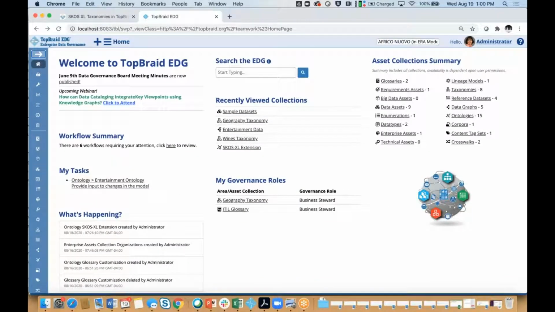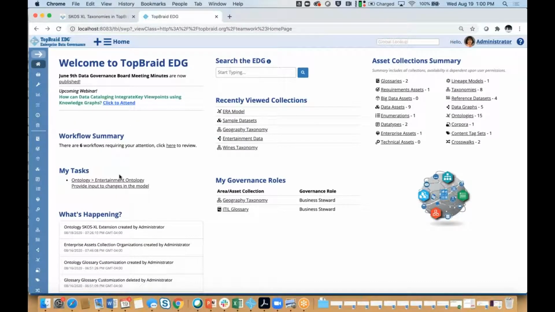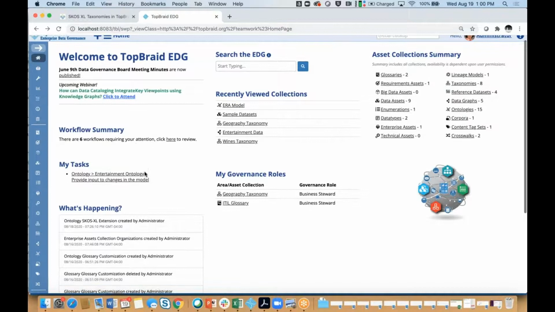Now let's take a look at the rest of the homepage. You see a number of gadgets here, announcements, whether you have any workflows, and that gets you to the list of workflows that require your attention, whether you have any tasks, that gets you to a list of tasks. What's happening? These are changes that either you or your colleagues are making in TopBraid EDG. So the most recent changes are listed here. Search the Edge, there is a separate video about it. Please take a look at the features of Search the Edge.